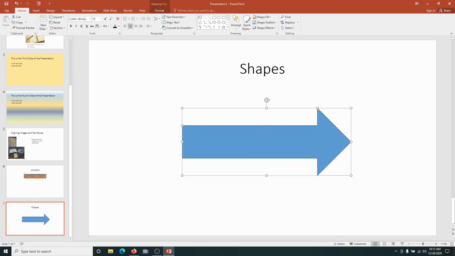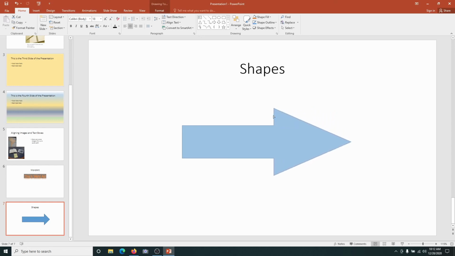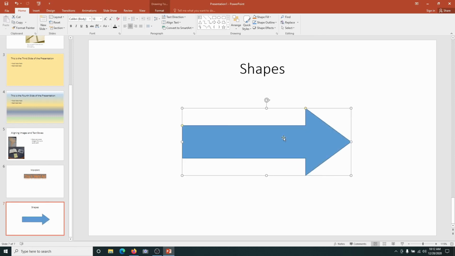And then this one up here alters the shape of the arrowhead. So if I click on that and I move it to the right, it makes the arrowhead smaller, thinner. If I bring it back this way, it makes the arrowhead fatter. So I can choose the shape of the arrowhead that I want.